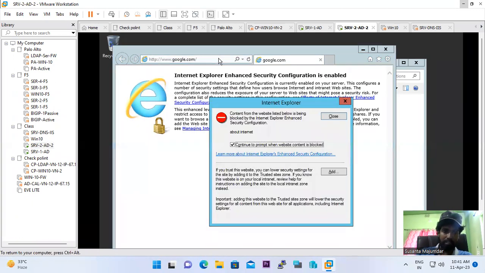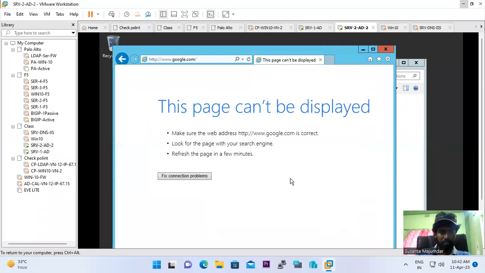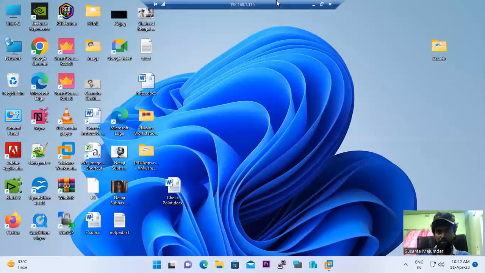DWGL control enter, close. The page is denied. Similar kind of thing. Now I am doing one thing. I am creating from DMZ. See from where I am going to create.